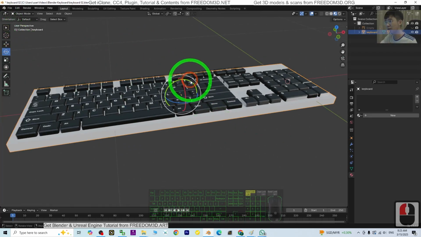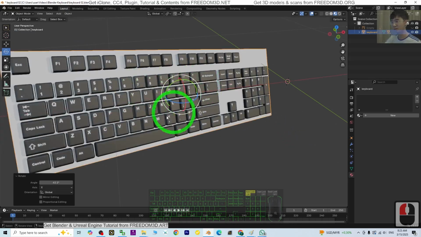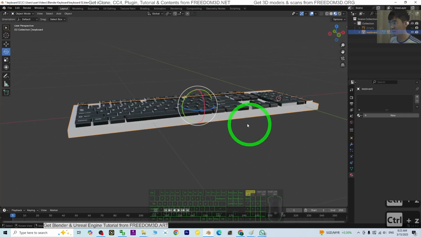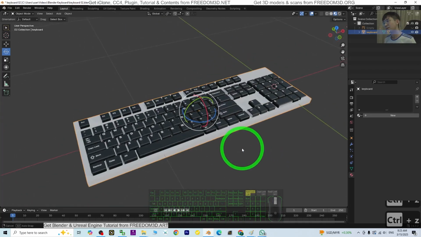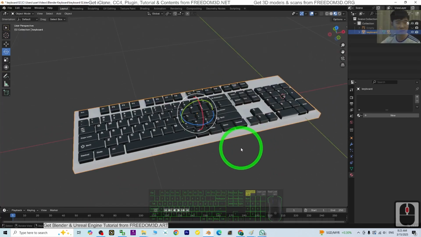This is really a full keyboard. And starting from now, I'm going to show you how to make this. This is a really awesome 3D modeling process, which I went through about half an hour to finish. So let's go.